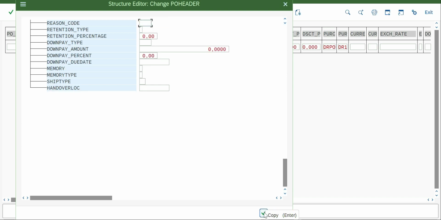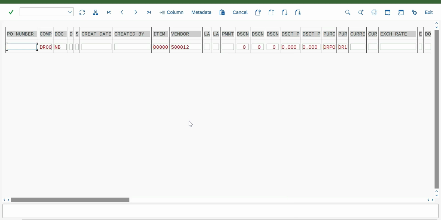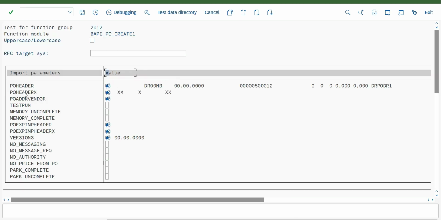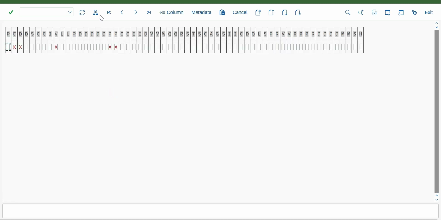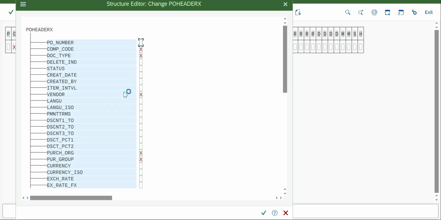Okay, so continue and go back. This is for header and header X. So which are the fields to be updated? Again, go with this option. You can see company code to be created, document type, vendor, and purchasing group to be created. For those values, they give an X.